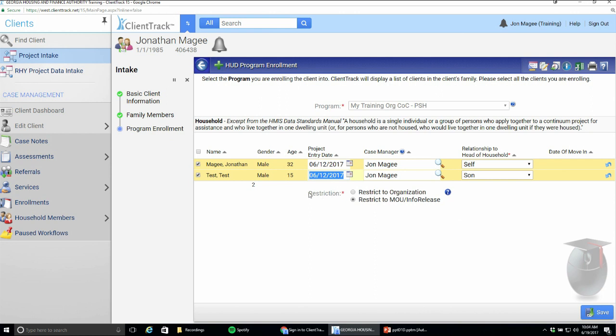Also, you'll notice restrictions listed here throughout ClientTrack. Depending on if your agency is considered protected or not, and that's something set up in the back end, it's going to default to either restrict to organization or restrict to MOU. Restrict to MOU means it's potentially shared, so other agencies would be able to see that information.